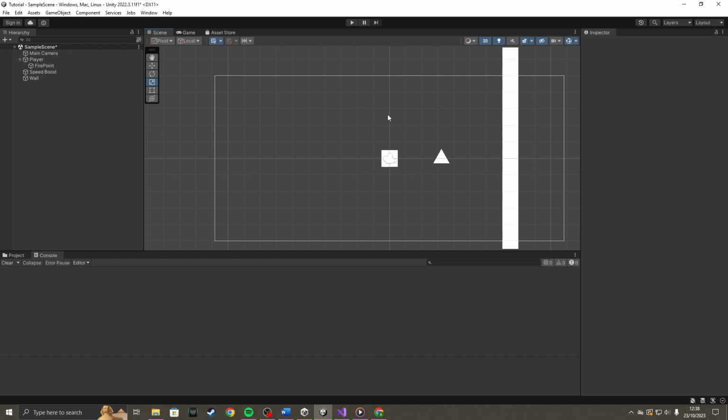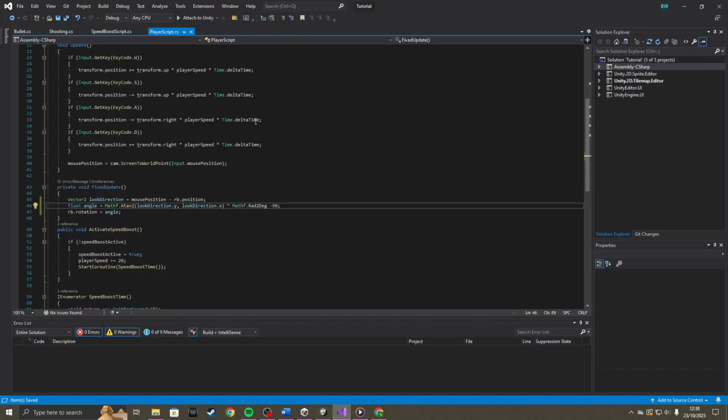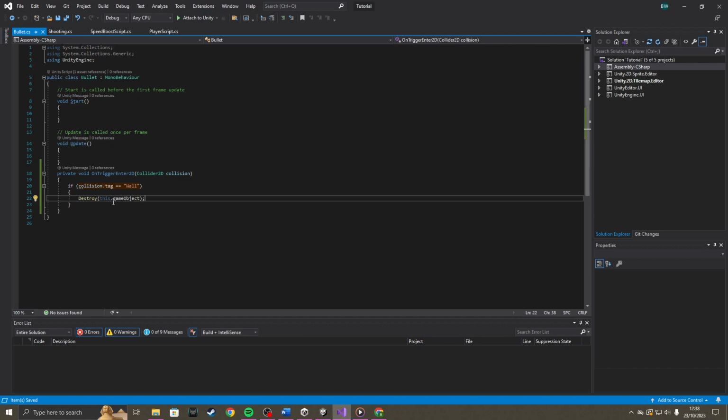After making this tutorial, I realized I made a few errors. The first one is in the player script, in the FixedUpdate function, the float angle should equal Mathf.Atan2, and it should also have look direction Y, because originally I think I had it as just look direction X in the atan function, but what it should look like is what I have here. The second change I made was in the bullet script here. Instead of just having it as destroy game object, it should be destroy this game object, so it doesn't completely remove the shooting function entirely.